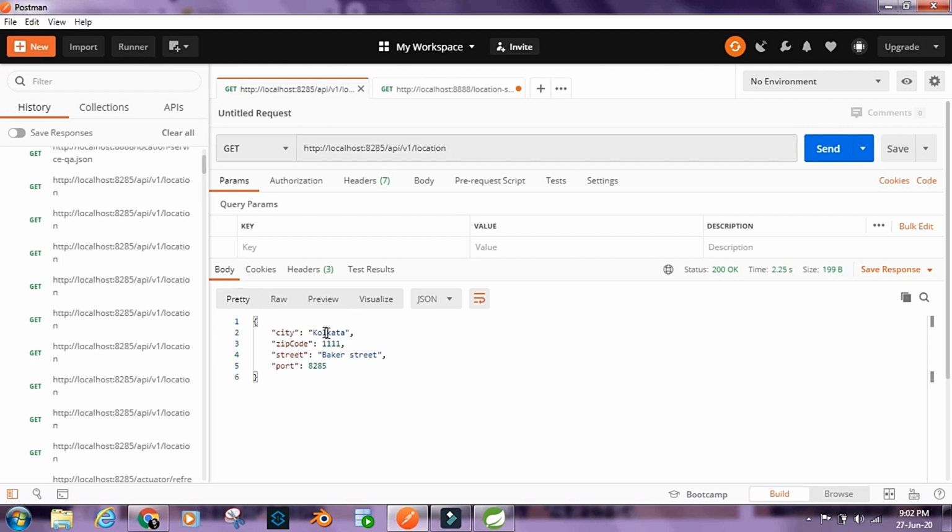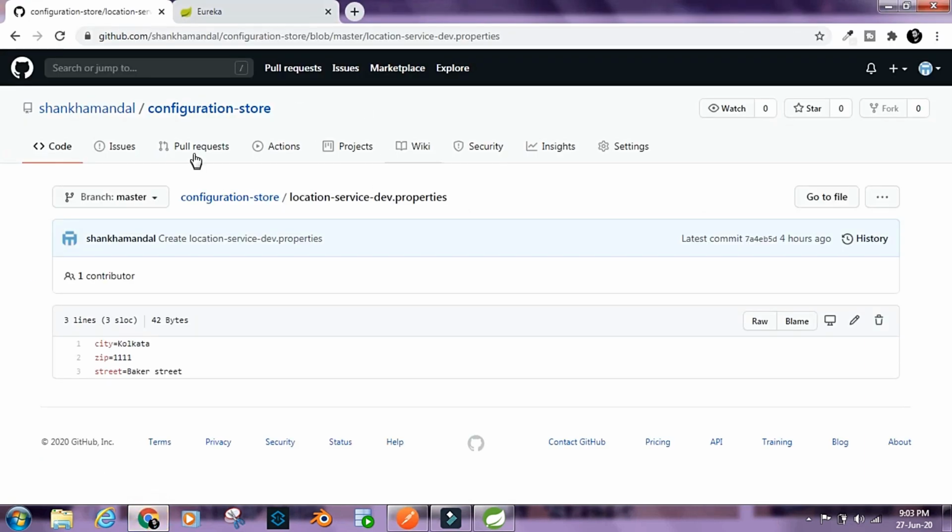So we can see we have the city as Kolkata, the zip code as 1111, the street as Baker Street, and the port as 8285. Before we started the application, as an argument we had passed this port, and these three parameters or these three attributes are being read from the Git repository.